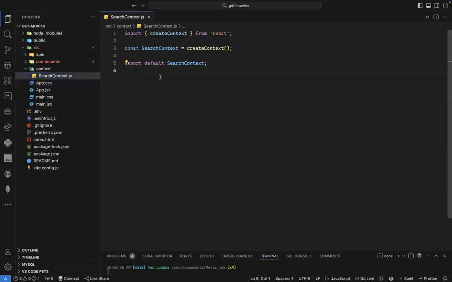So how can I create a context? Well, it's simple. First, I need to import something from React. We call it create context. Create context here is a function. So now what I need to do is create a variable, and this variable must be the same name as this file here, search context. I will execute my function, and when I execute my function, I will save it in this variable. Now this function will return something like a component. It will return an object. So I'm now exporting this search context.